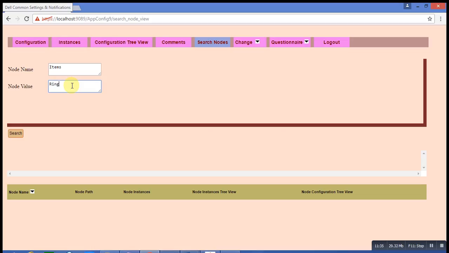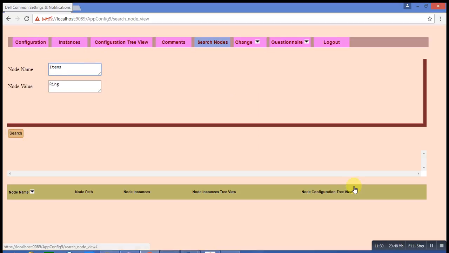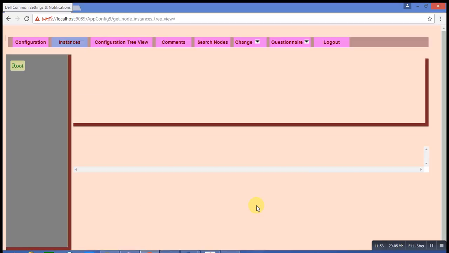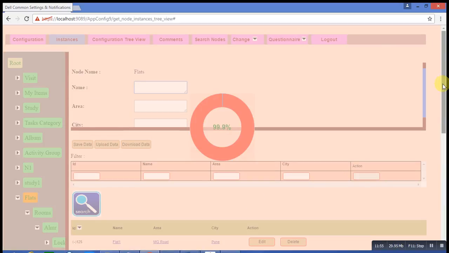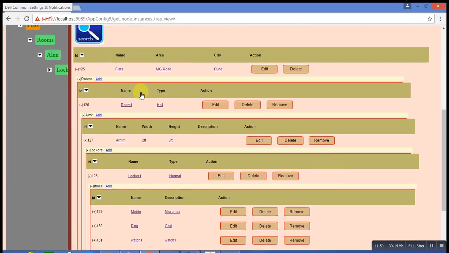Okay, you just enter the watch 1 and click on the search, so it will show the node hierarchy, and then you click on the get item. So you will find that information like flat 1, room 1, almirah 1, locker 1, and inside that you have that item watch 1. So now you came to know where it has been placed, then you can directly get that item.